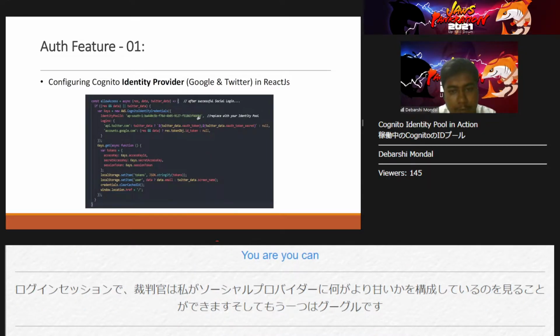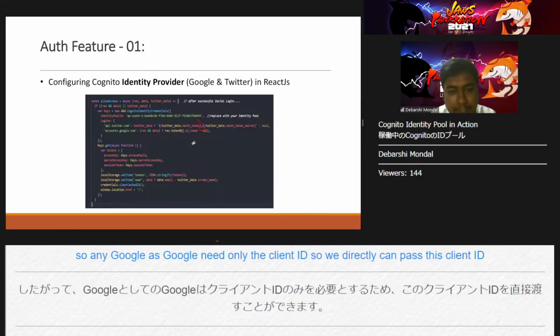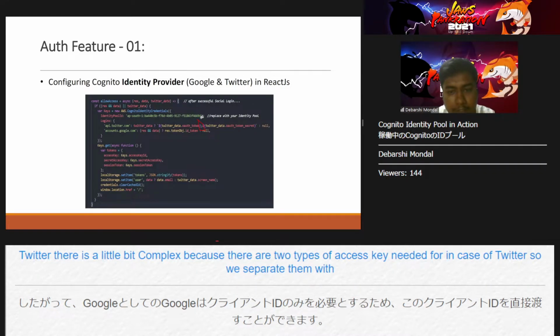In the case of Twitter, as Twitter needs two types of tokens, one is the access key and another one is the secret key, we need to separate them with a semicolon. In Google, as Google needs only the client ID, we can directly pass this client ID. But in Twitter, it is a little bit more complex because two types of keys are needed, so we separate them with a semicolon. And here we are using it in that way, you can see.